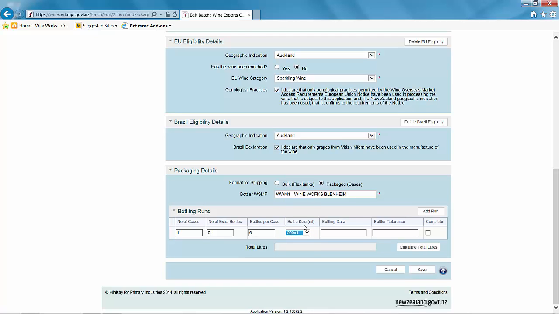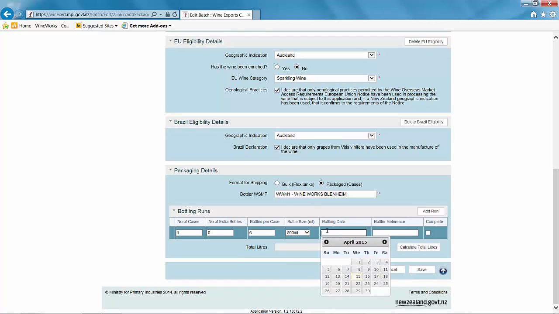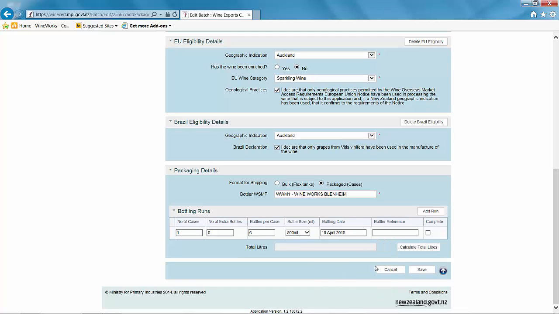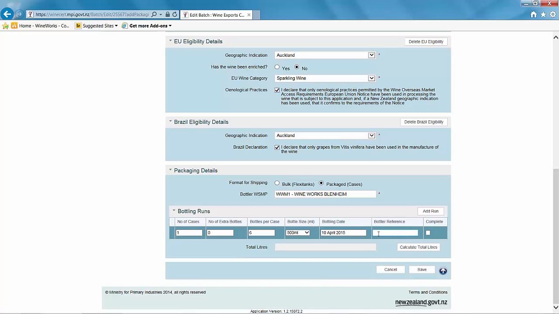the bottling date, and you'll also need to enter the bottler reference. It's recommended that you enter the bottling number for this as well. If you would like to add another run, you can do so by clicking this button. Then once you have entered the necessary details, you can calculate the total litres by clicking this button.